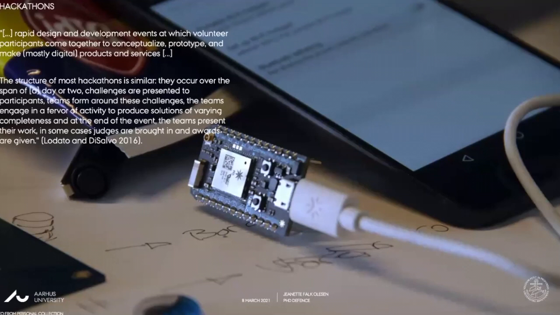The way that we can describe hackathons is quite similar to how game jams are described. Typical hackathons can be described as rapid design and development events at which volunteer participants come together to conceptualize, prototype, and make mostly digital products and services.